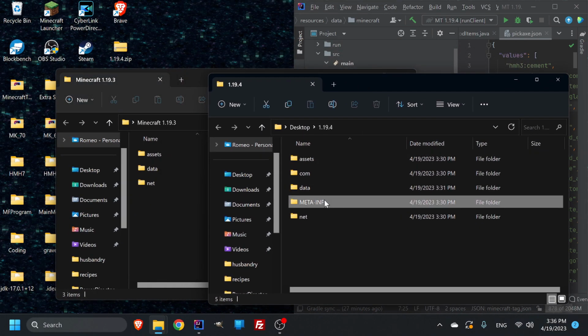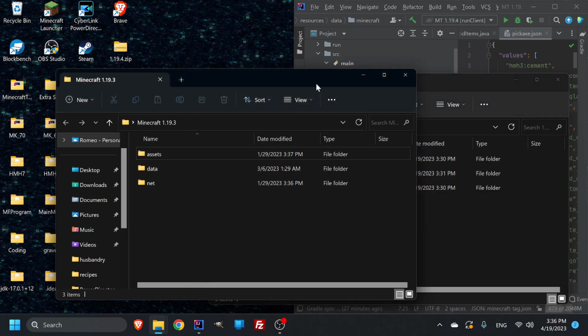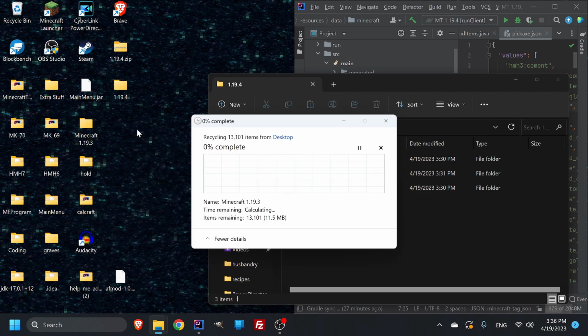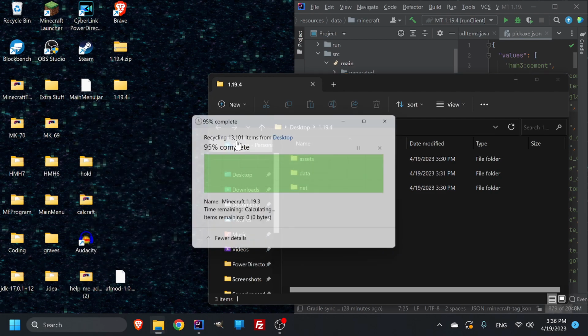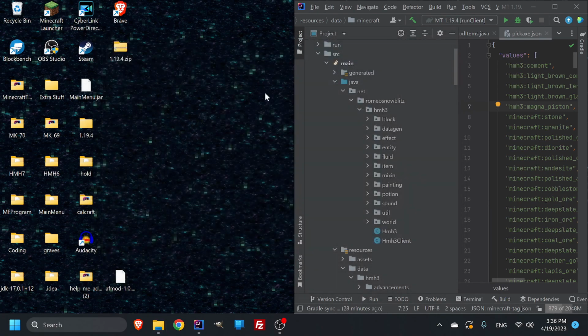So this one I don't need it. .com don't need it. Assets data net, assets data net. Look at that, they're all the same. So let's close out of this, and now I can delete this. 13,101 files, and then I put this one in its place. So now we are officially in here. And the reason I did that entire process was just so I could do this.